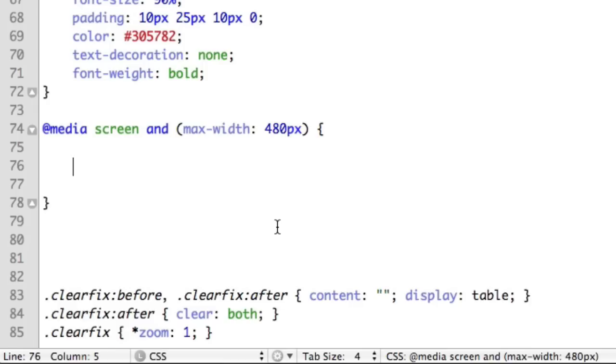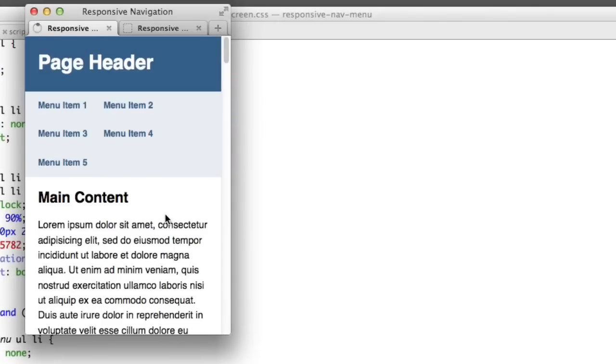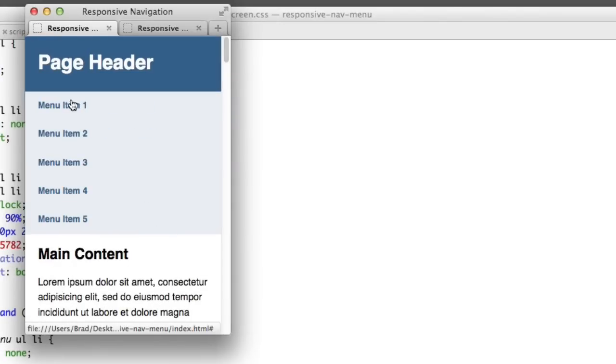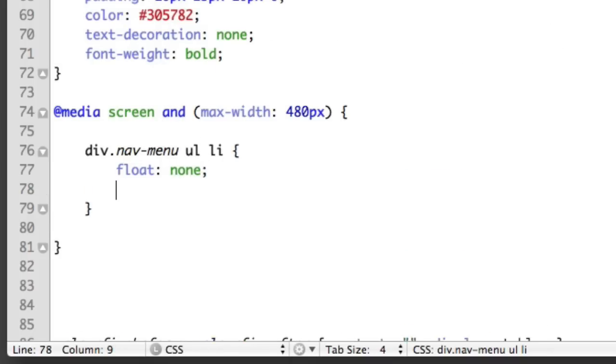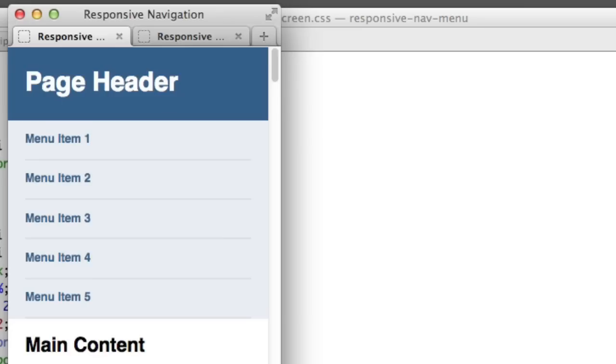So let's write the CSS so that the links sit one per line instead of stacking horizontally. So we'll say div.nav-menu ul li, float: none. So now if we refresh, we see that we have one per line. Let's go ahead and add a faint border to the bottom of each link. So we'll create a new declaration, border-bottom: 2px solid, and then I'm just going to paste in a slightly darker blue color. So now if we refresh, we see that we have a very subtle border.